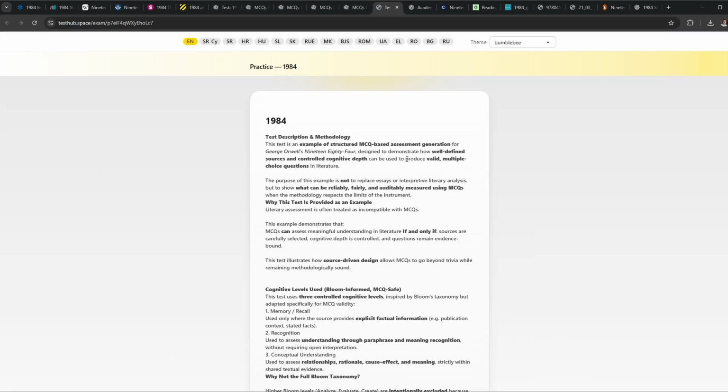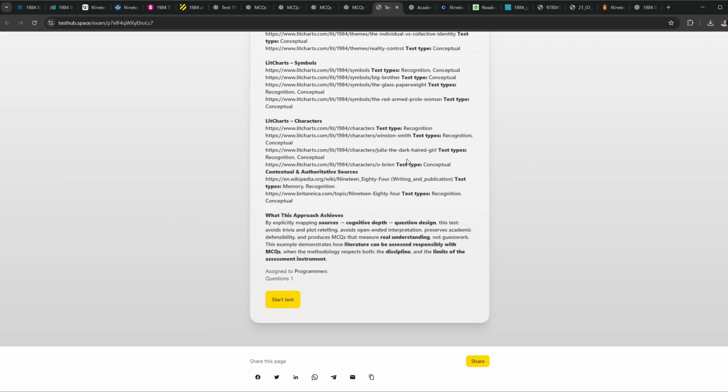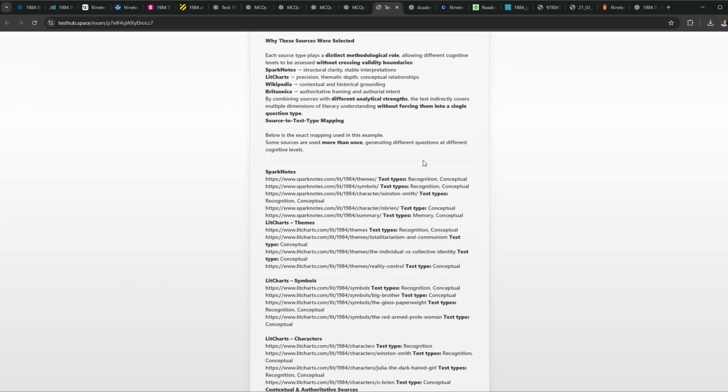Next, we'll convert those sources into a single markdown context. And that markdown will define the boundaries of what can and cannot be asked.